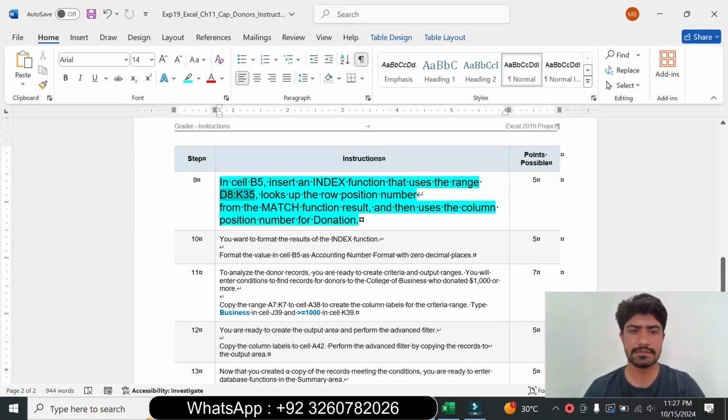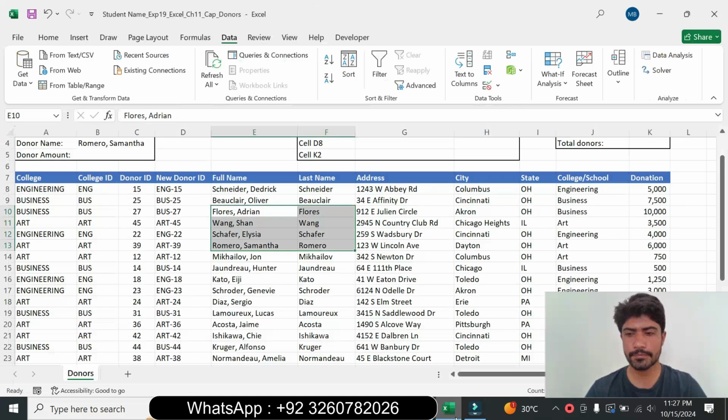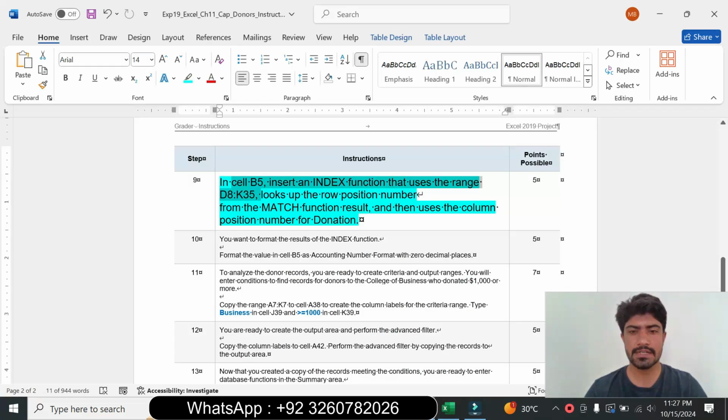Step number 9: in the cell B5, insert the INDEX function that uses the range D8 to K35. Look up the row position number from the MATCH function result, and then uses the column position number for donation. Select cell B5 and insert the INDEX function.